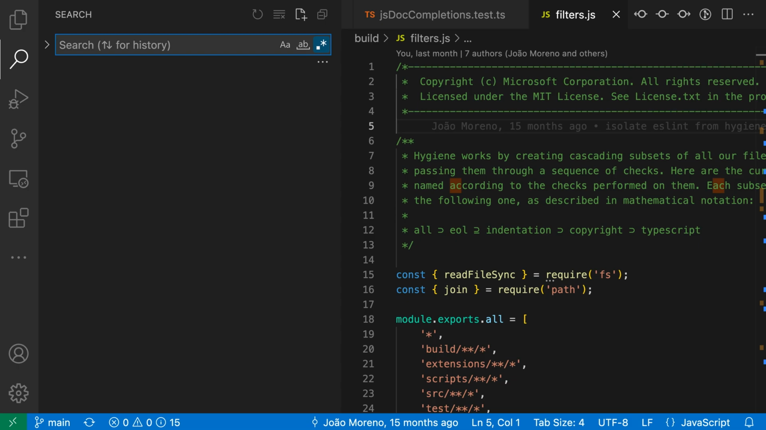VS Code supports pretty much all of the fancy regular expression things that you want. So forward look aheads, all of those fancy things. And we'll touch on them again once we get to search and replace within the current workspace.